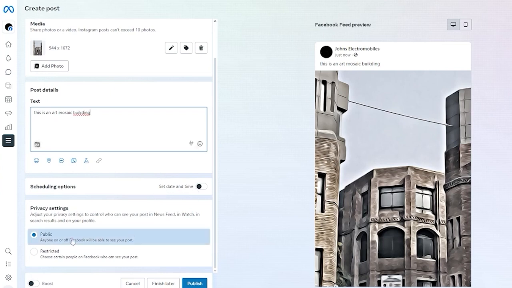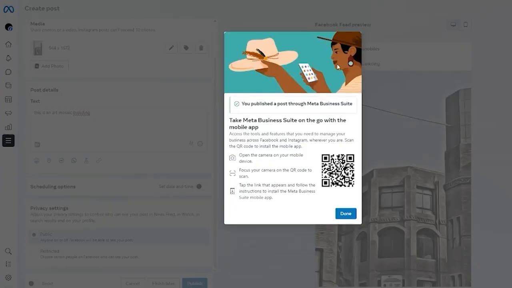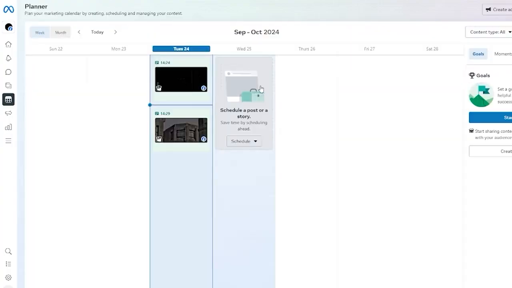So you can add in your scheduling options, and also manage your privacy settings if you want to, but I'm simply going to click on publish, and there we go. We have our post published. So you don't have to go through the heftiness of going through Facebook, going through your timeline, and adding the post. No, you can just add it like this.